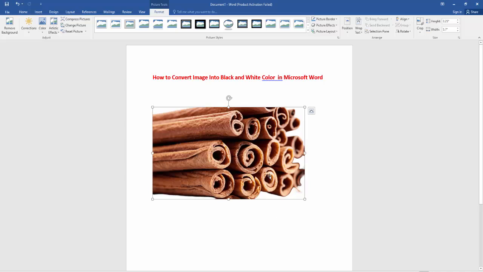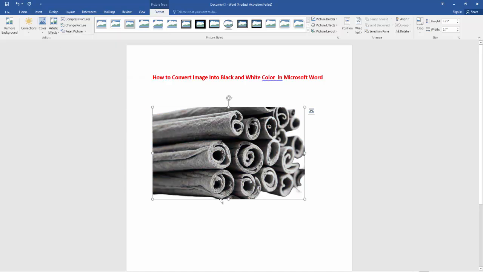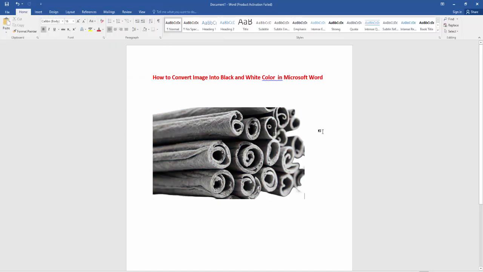Now go to the Color menu option. Then click on Black and White. That's it. Converting an image into black and white color in Microsoft Word is very easy.